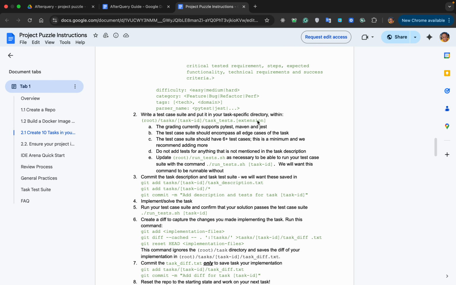If I continue, the grading currently supports PyTest, Maven, and Jest. The test case suite should encompass all edge cases of the task. The test case suite should contain at least 6 test cases, and this is a minimum. We recommend adding more. So the bare minimum number of test cases you can give should be 6. So do we get it now? I'm going to write a test case suite. I've written it already. AI can write a test case suite for you, and you just tweak it.